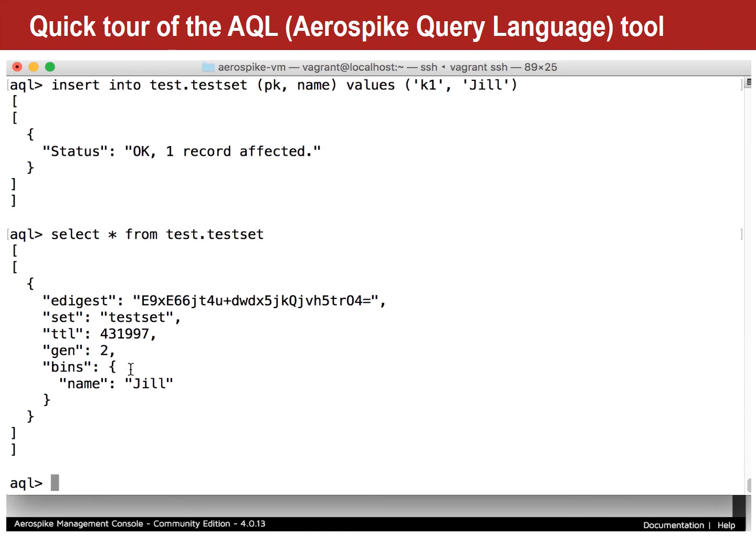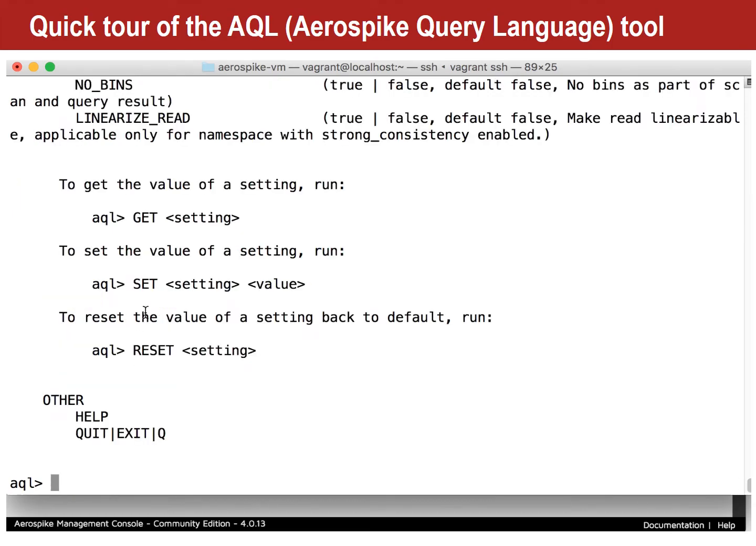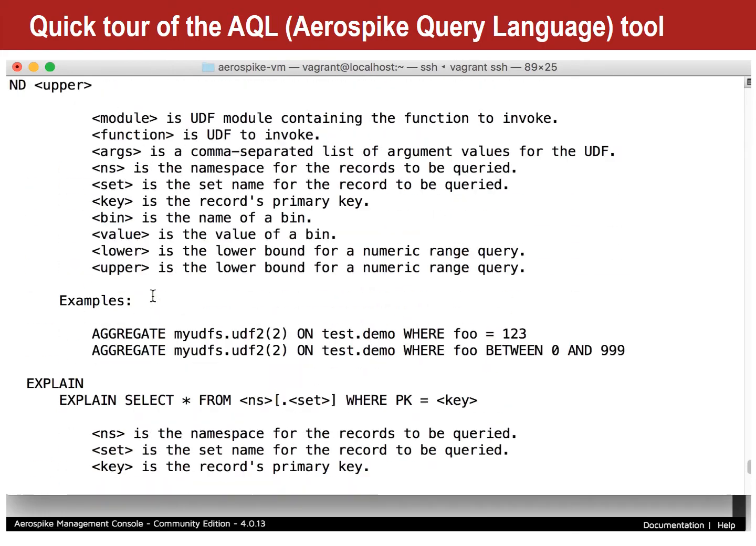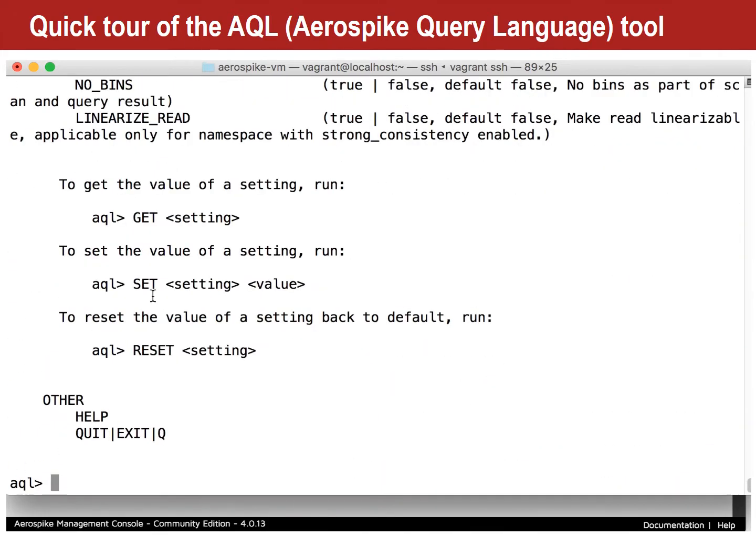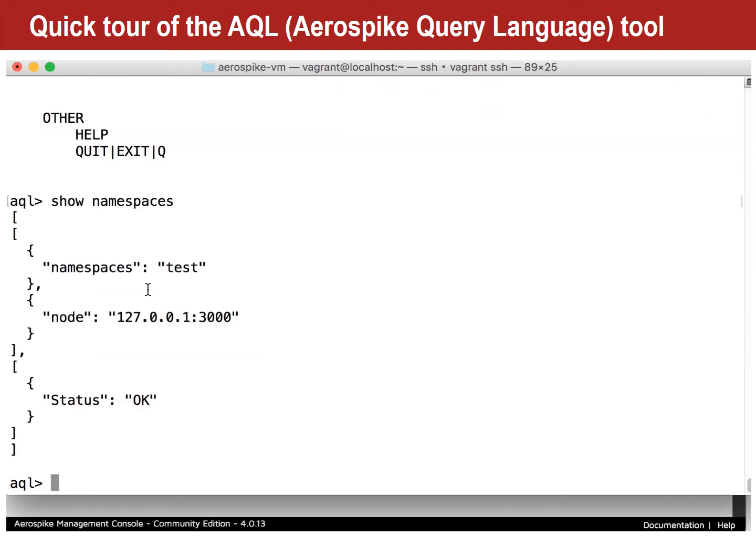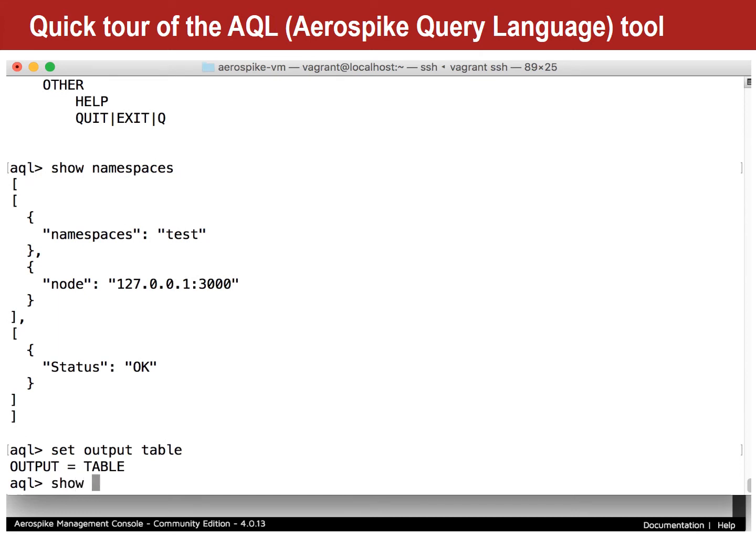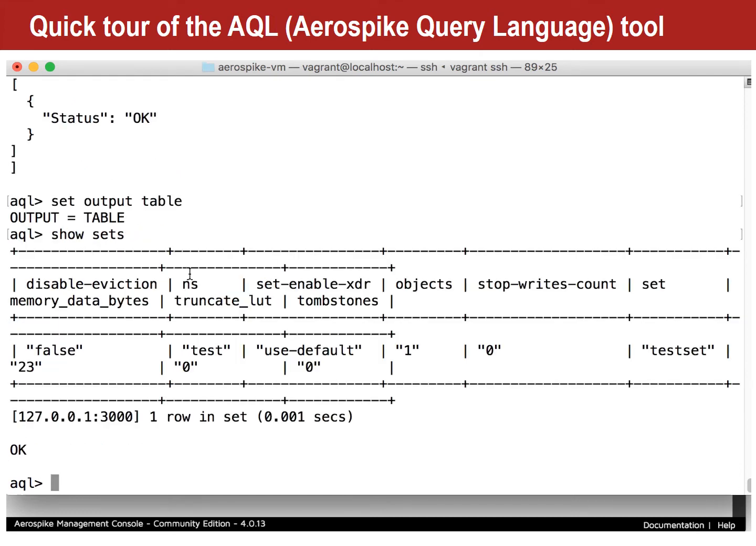So AQL is a tool to essentially explore your database and do some preliminary inserts and deletes, etc. There are a whole bunch of commands; if you type help, it throws everything at you, and then you can scroll through all the commands that you want to exercise. Some of the ones like show namespaces will tell you all the namespaces that we have right now. We just have namespace test. Let me set the output back to table and show sets. That tells you I just have one test set and it has got one object in it.